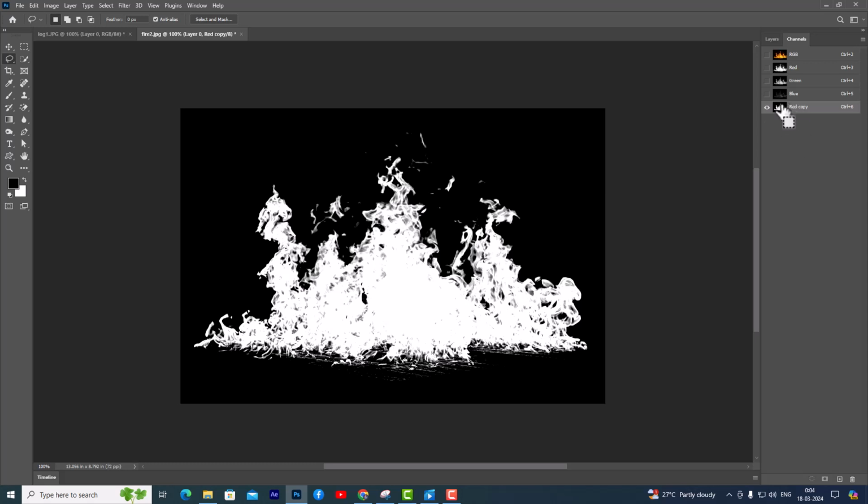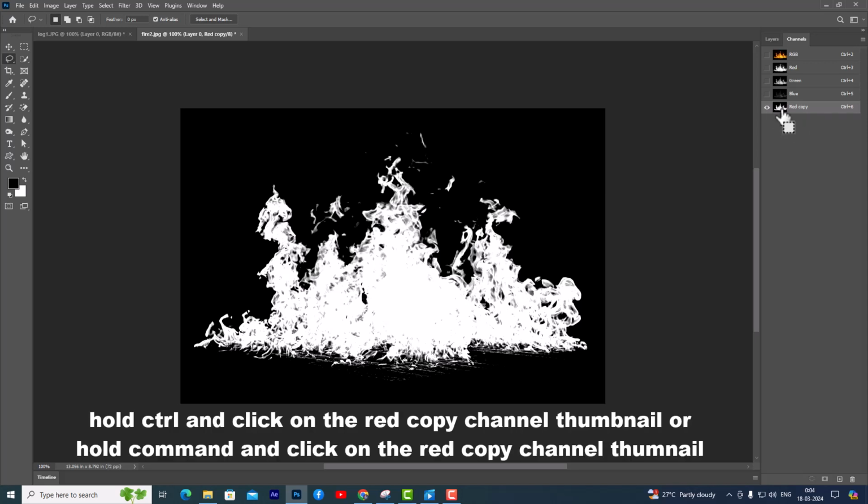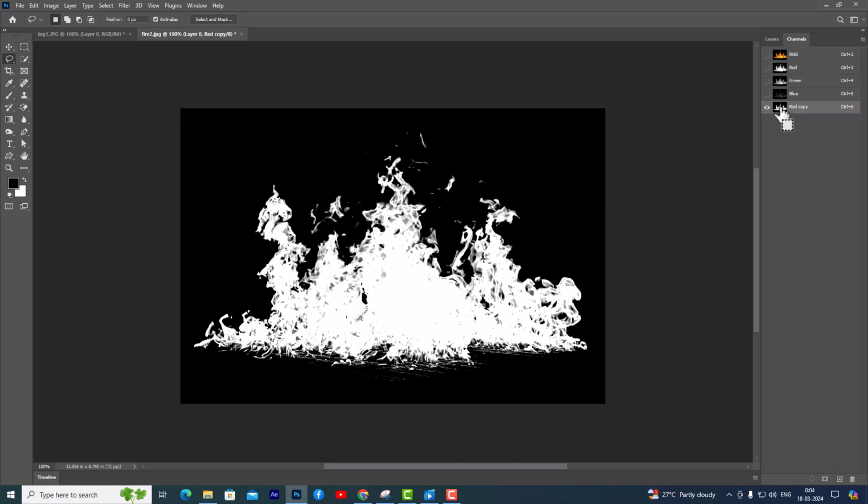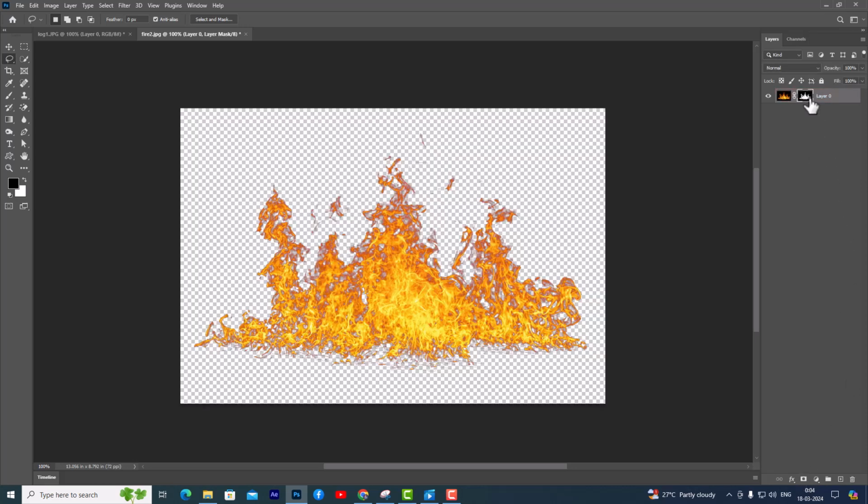Once we have arrived at this point, we will simply hold Control and select this red copy, and if you are using Mac, we have to hold Command and click on this red copy channel thumbnail. Now we will come back to the layers panel, and we will simply click on the mask icon at the bottom of this layers panel, right? So we have separated the fire from the background.